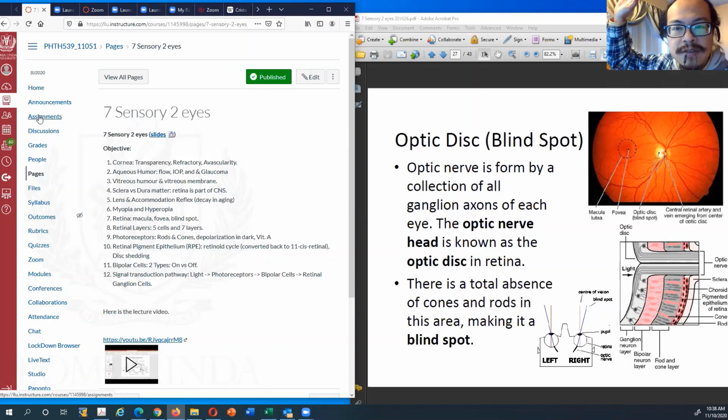Any questions on this? The eye part. All right. I have a question. Yes. Hi. I got a little confused on the bipolar cells. For on bipolar, it said glutamate receptors cause hyperpolarization, but then bipolar depolarization. And then for off bipolar, glutamate receptors cause depolarization, but then bipolar hyperpolarization. Okay, that is a good question.